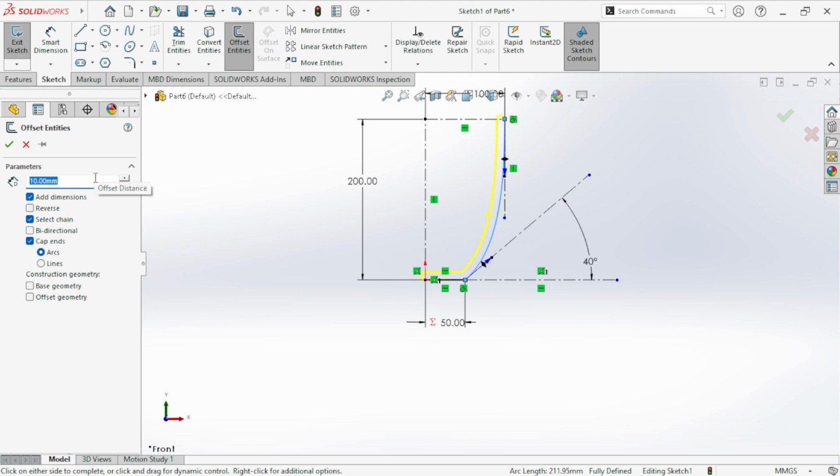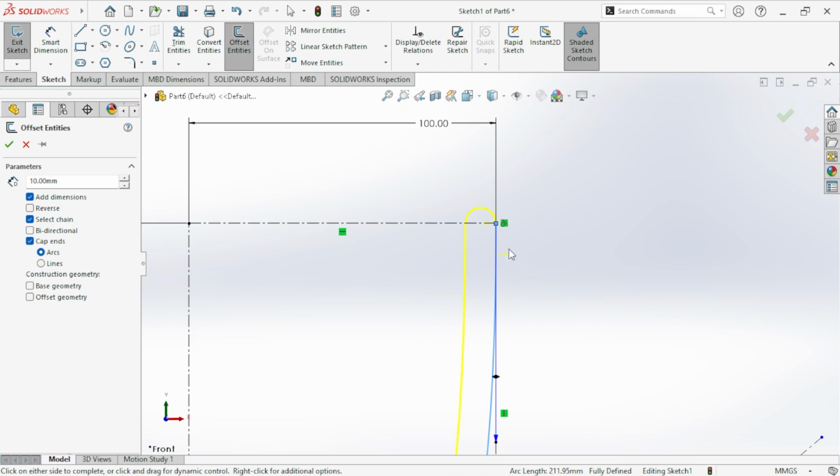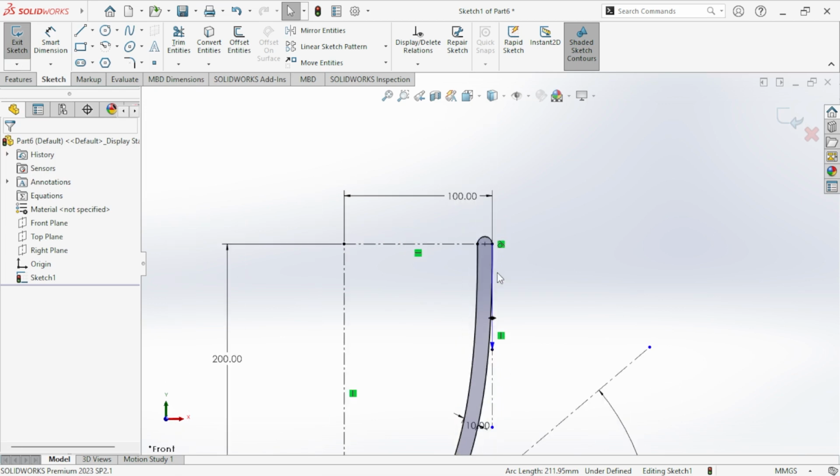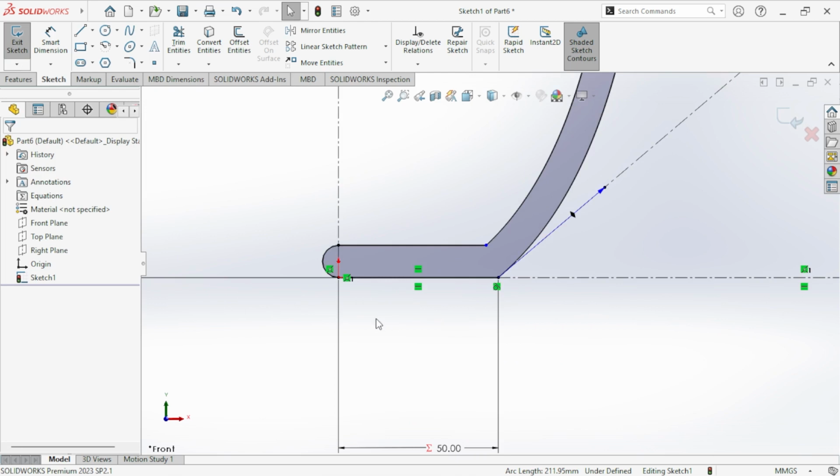Here we can say how much distance represents this offset. So here 10 millimeters is okay. If you see that this cap end is not selected, you have to select it, and here I'll choose arcs, so it will give this cross section a nice shape. I'll click OK here. Now we can see that we have this beautiful cross section.